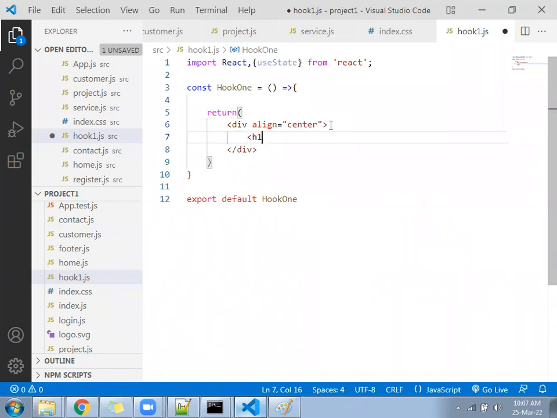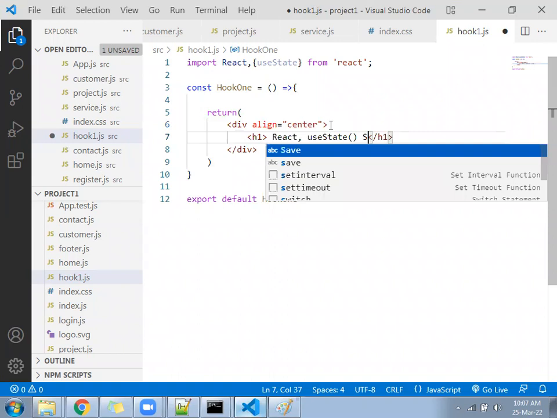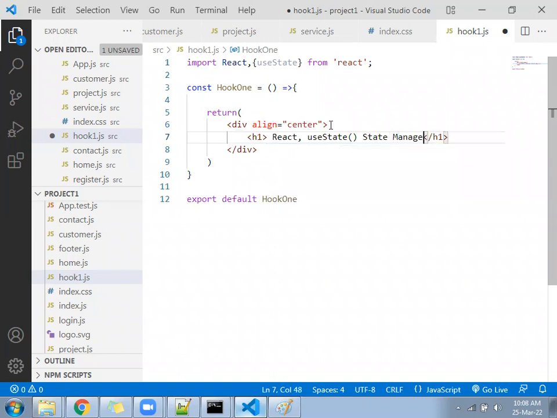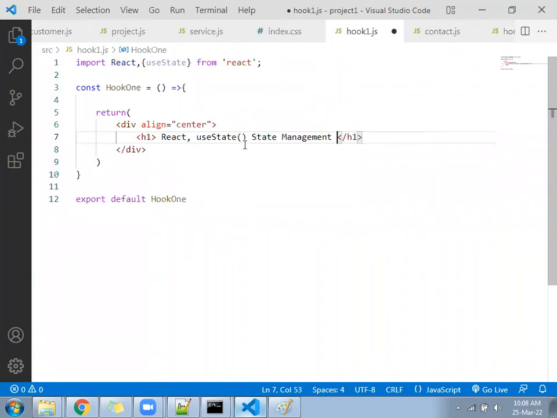Next one, React useState, state management. Come down below, write a paragraph. Two text boxes you have to create in that.